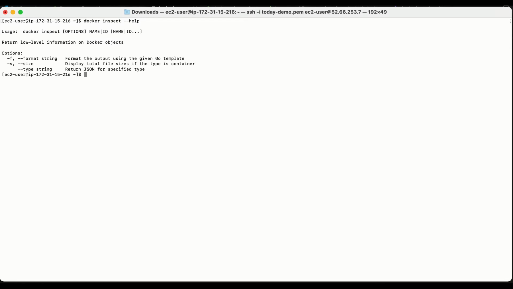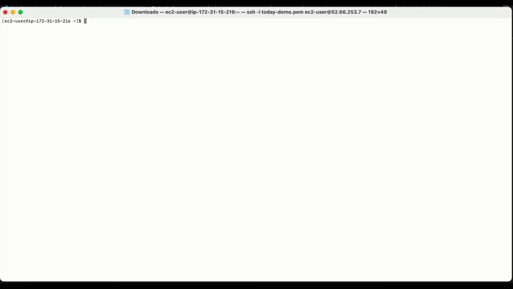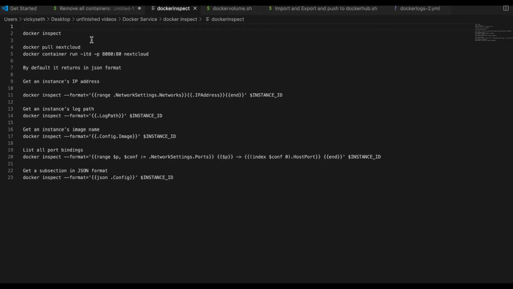As of now, I don't have any container running, so let me show it to you. docker container ls. See, I don't have any container running. Do I have any volume? Yes, I do have the volumes with me. That's okay. And docker images. Yes, I do have the images. Now let me run one container from the Ubuntu image.